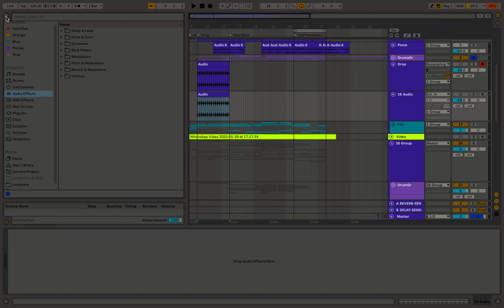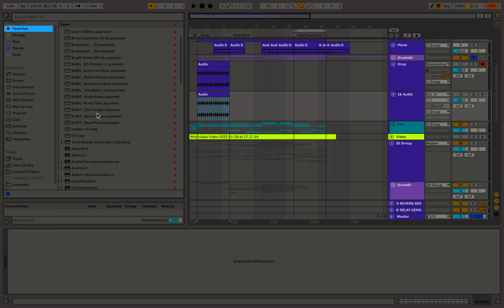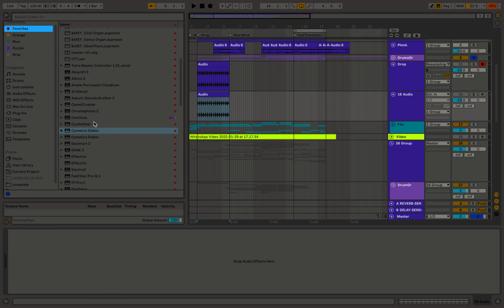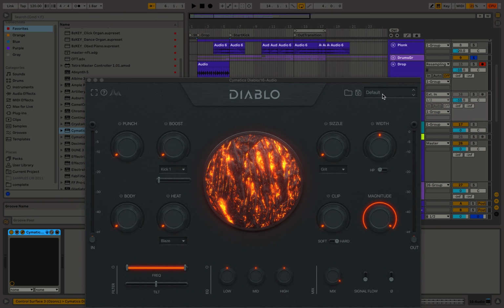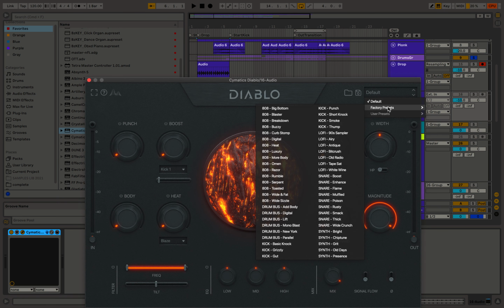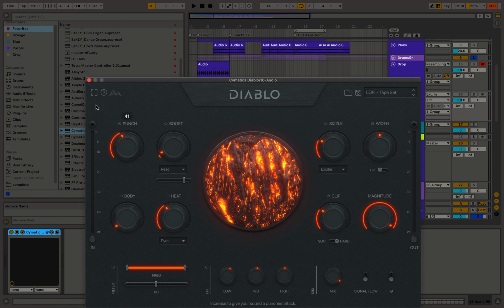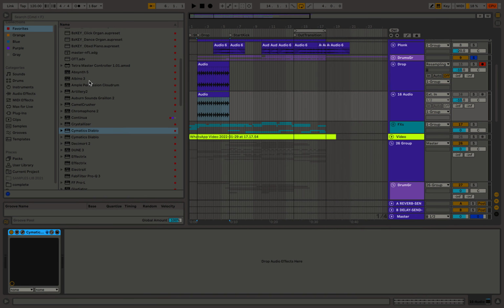So then I'm going to add a lot of plugins just randomly, probably starting from favorites. Yeah, let's add a fucking Diablo. Right, so tape set, we need to have fucking shit. Sorry about the swearing word.